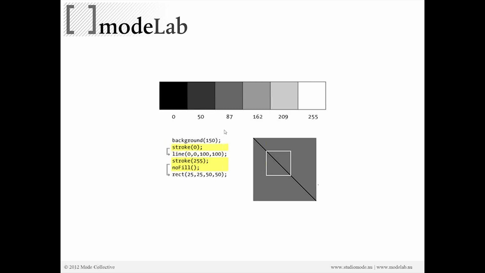So a kind of analogy would be, here's the colored paper I'm using. It's a kind of medium gray at 150. I'm going to grab my black pen, so stroke 0, and I'm going to draw a line from 0, 0 to 100, 100. Similarly, when I'm going to draw a rectangle next, I want to grab my white pen, and I will not fill it in, and I'll draw my rectangle from this point to this point.